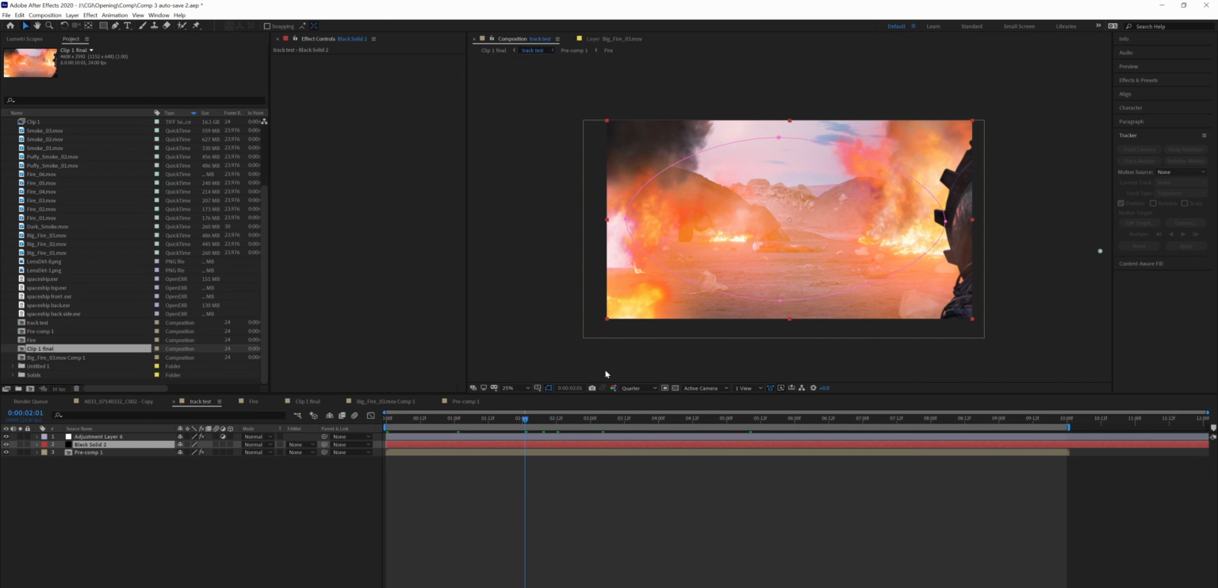And that is the full explanation on how to do a CGI composited, kind of the full workflow. How I take footage into Cinema 4D, put it into After Effects, and then export it to be colored.